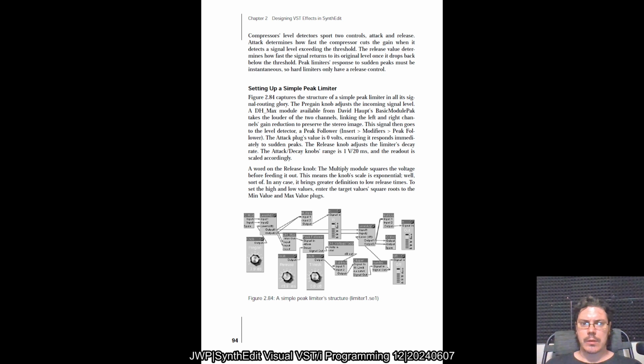This signal then goes to the level detector, a peak follower, an insert modifiers peak follower. The attack plug value is 0 volts, ensuring it responds immediately to sudden peaks. The release knob adjusts the limiter's decay rate. The release knob's range is 1 volt equals 20 milliseconds, and the readout is scaled accordingly.